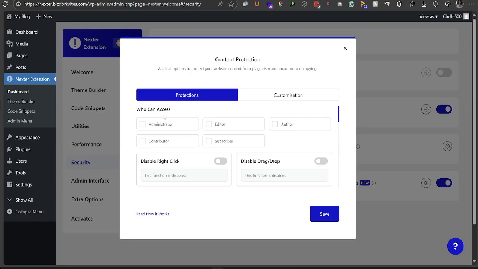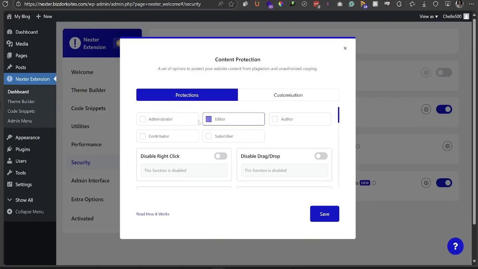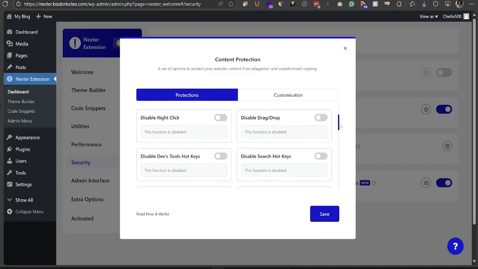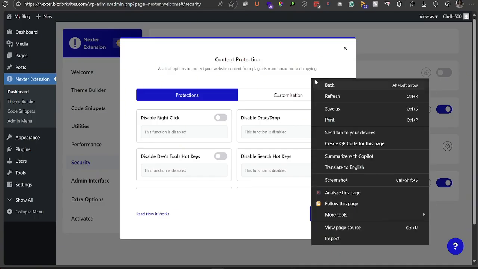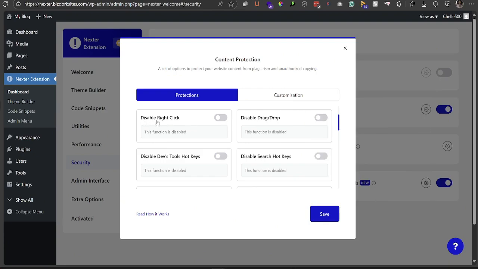All right, so first you can start off with who can access this. So you can toggle on what roles on your website can even access this to begin with, and choose that. But if we just scroll down, you can now disable right click. So it disables this ability of people to do this right here, right? This was just a right click. I just right clicked on my mouse. You will see that it came up with those options. Well, now you can disable that so that no one can do that anywhere on your website.